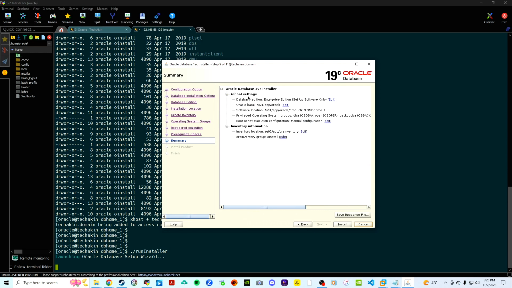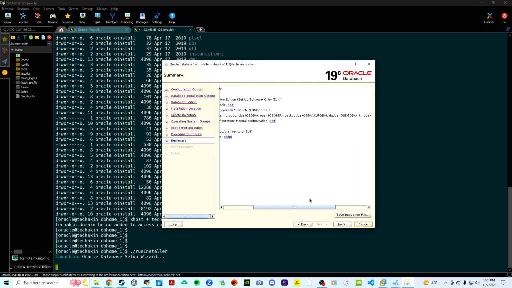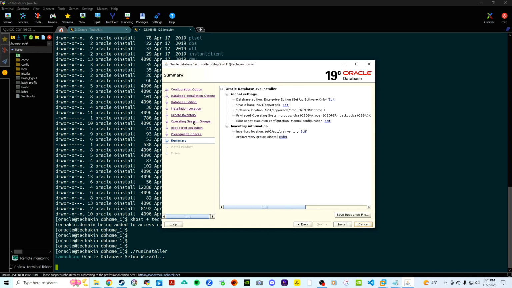So the global settings of our Oracle software will be the Enterprise Edition. Our base is /u01/app/oracle. The software location itself, which is the Oracle Home, is the long path. And the privileged operating system groups are these groups. We have dba, oper, backupdba, and so on. So I'm happy with all of the settings so far. What I'm going to do is just select install so that we can install the base software for Oracle.